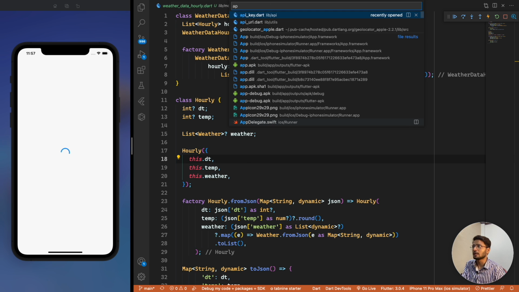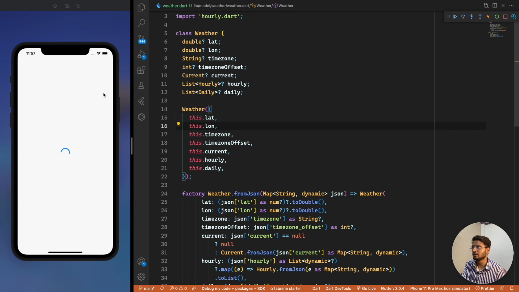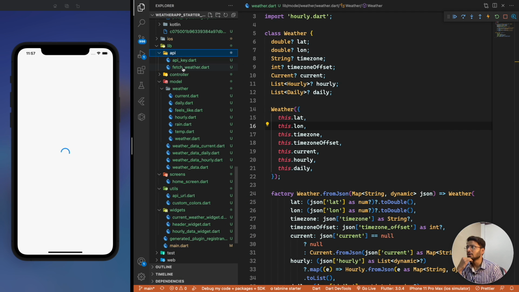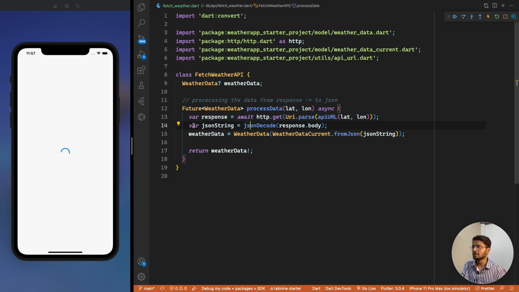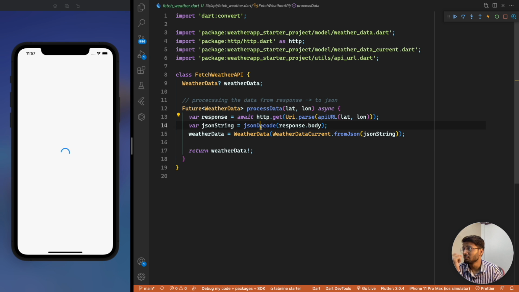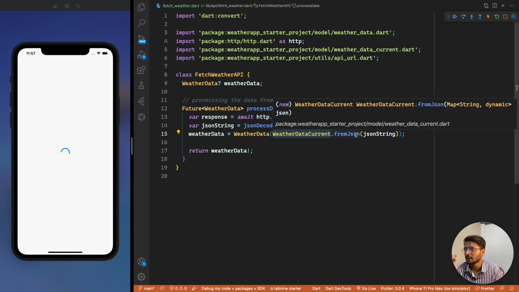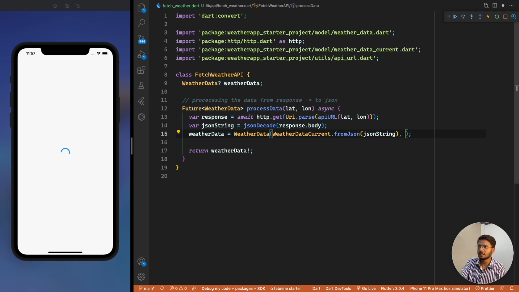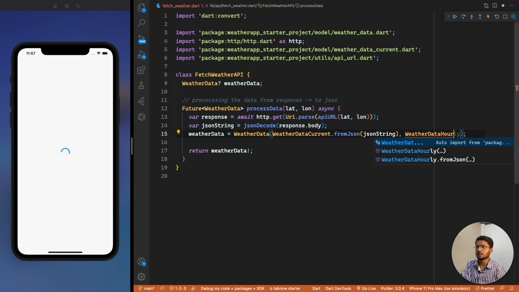But if you also go to our API, the place where we are fetching the weather data, if you click on this fetch weather API, here you will see we have the response, the JSON string, and then we are getting the weather data and storing only the current data. This means from the HTTP request that we are making to our API, we are getting a response, then we are taking the body of that response to a JSON decode function, which will decode all of the values in a JSON format. Here you can also see it parses a string and returns a resulting JSON object, and then we have to pass that JSON object to our weather data current and also our weather data hourly, but we have not defined weather data hourly here. This will be weather data hourly.